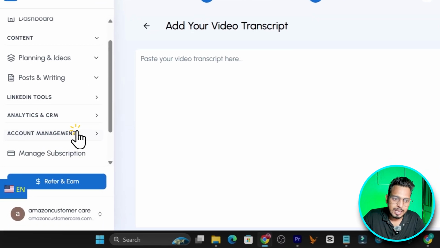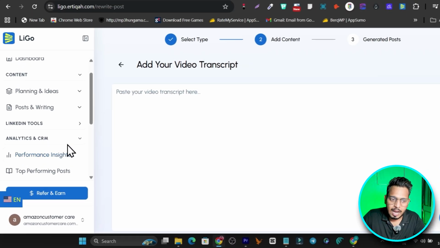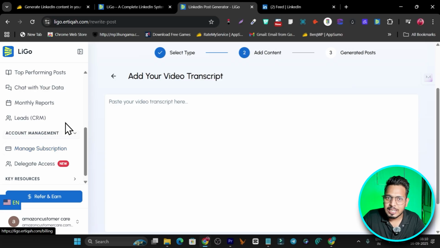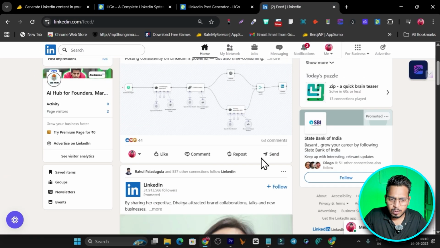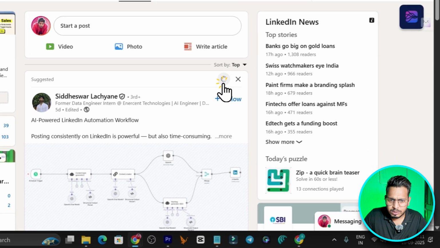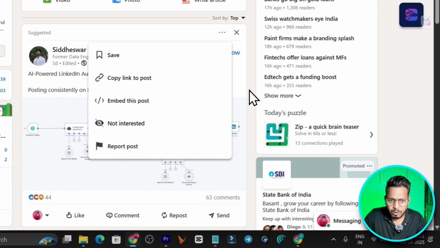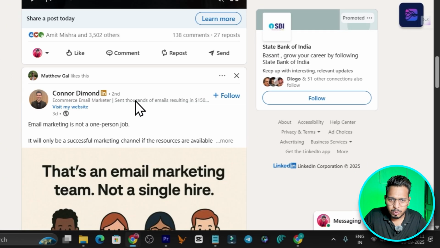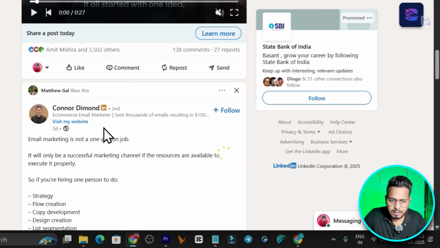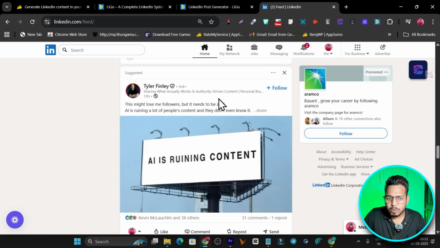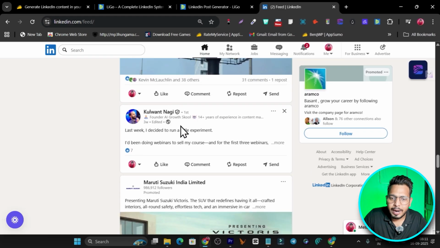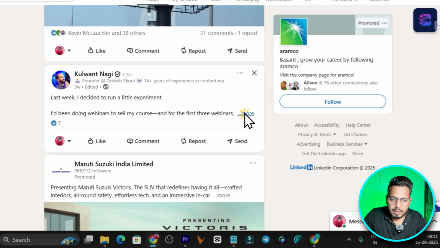Then this is the account management, and this is the analytics and the CRM. Did you know that we can actually fetch the leads out of the LinkedIn profile in Ligo? Let me show you how you can do that. So if I go to the profile here, and if I scroll down below, you can see the 3 dots. Okay, this is not the 3 dots feature. Okay, let me scroll down below. Suppose this is, okay, this is not the person. Let me see, yeah, suppose this one is someone I want to mark as a lead for my CRM.